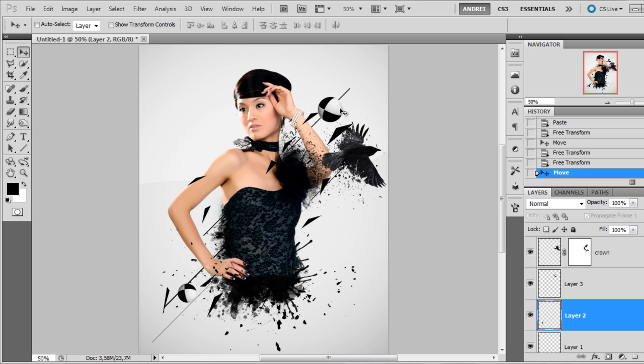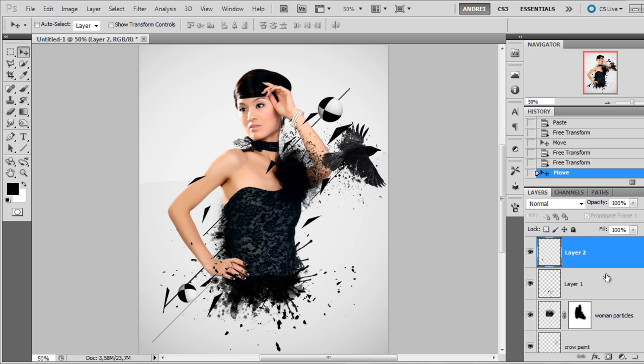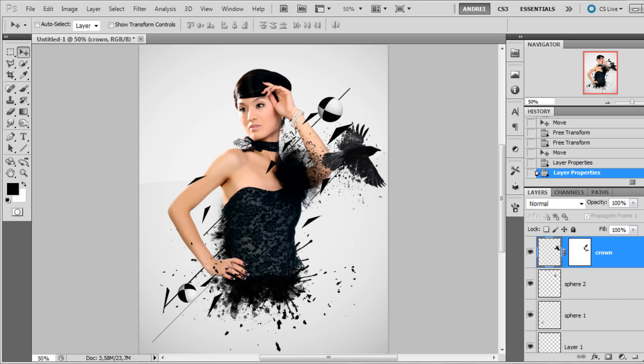By the way, you can select the layer of an object. For example, if I want to select the layer of the crow, you can use the move tool and press Ctrl and click on the crow, and you can see that the layer is selected automatically, or the woman, or these triangles here. Just hold down the Control key and click the object, and that will select the layer of that object. So these are the spheres. It's always good to rename your layers because you will find them easier.